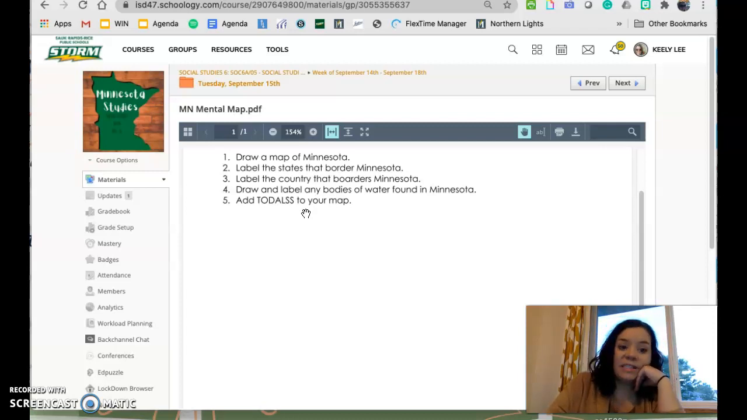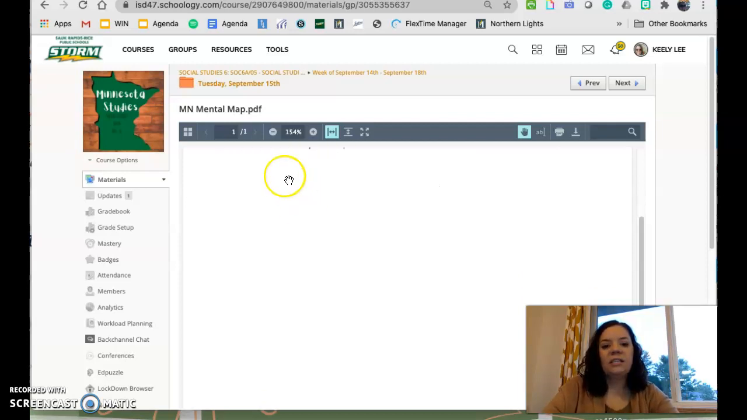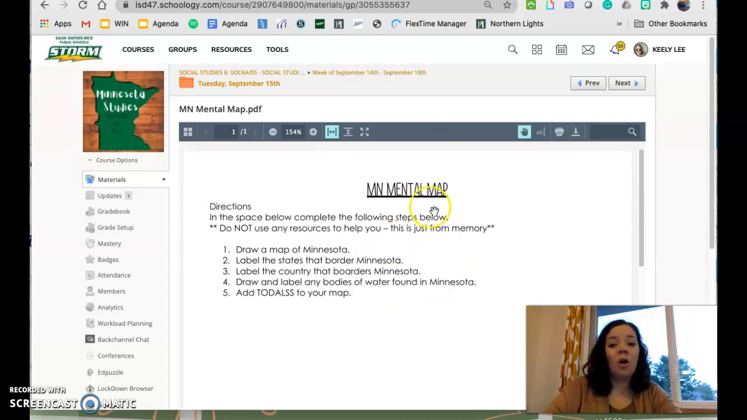Go ahead and keep this in your Notability though, okay? Because we're going to refer back to it. So you're going to take some time trying to draw that. Remember, it's a mental map, so it's all from memory. Do not use resources, okay?